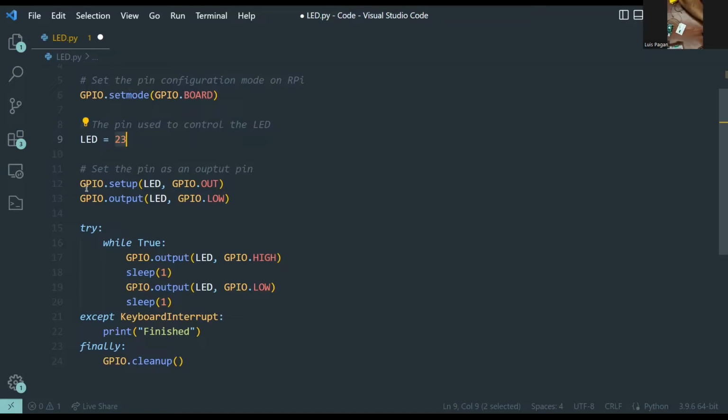So what we want to do is GPIO setup. We're going to reference that pin number, so when we put LED here, it's actually referencing 23. And then we're going to define what we want to use it as. We're doing output, so we want to do GPIO.OUT. We can also do GPIO.IN, and that would use it as an input pin, but that's for a different time.